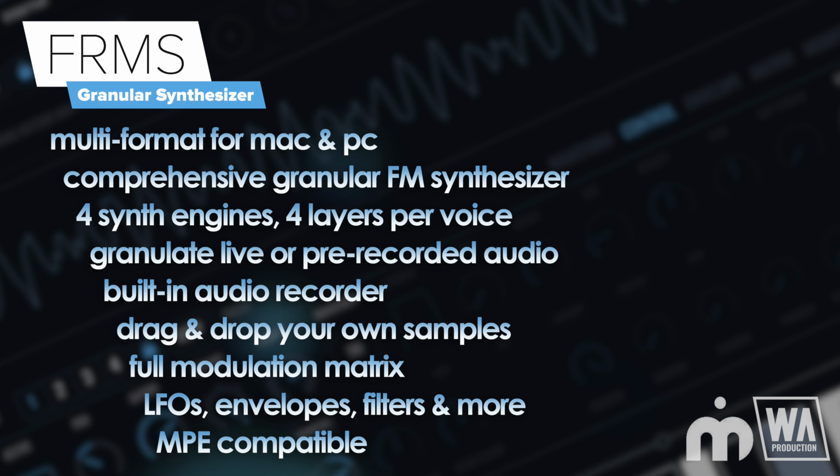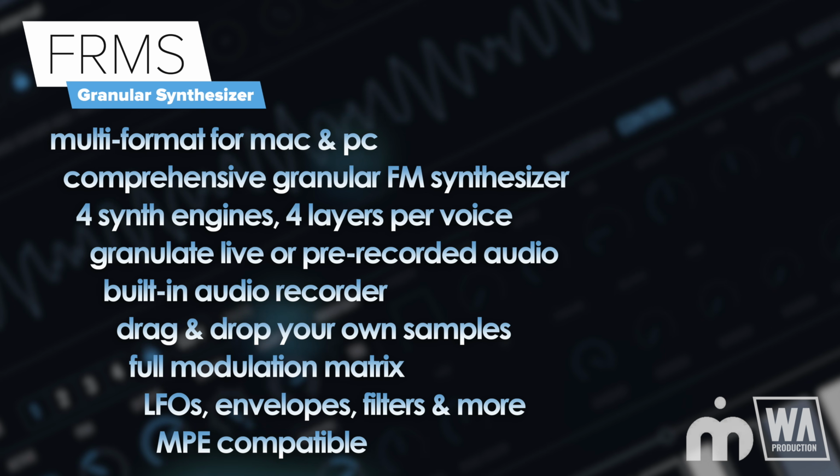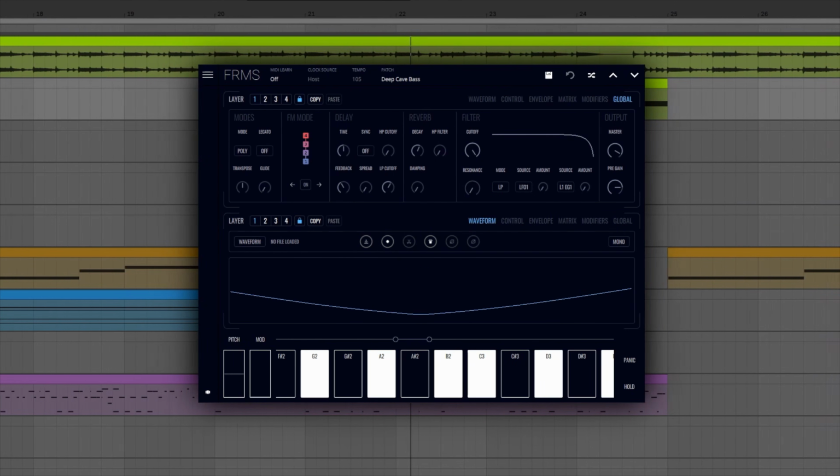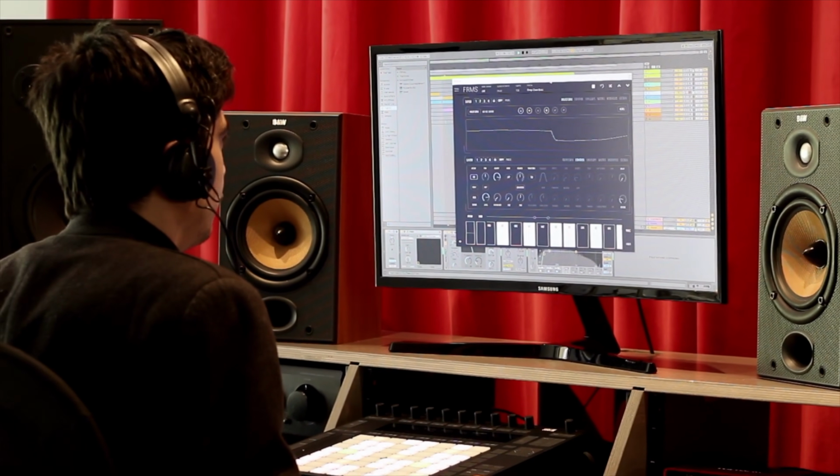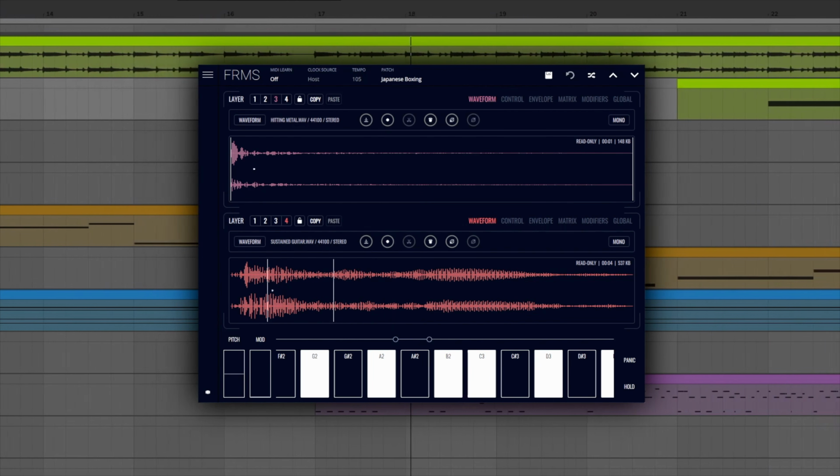In this video, I'm going to be looking at some of the standout features of Frames. Also, don't forget to check out the wealth of other tutorial videos from Imaginando that show how to create gorgeous presets from almost any kind of sound source. So let's dive in.